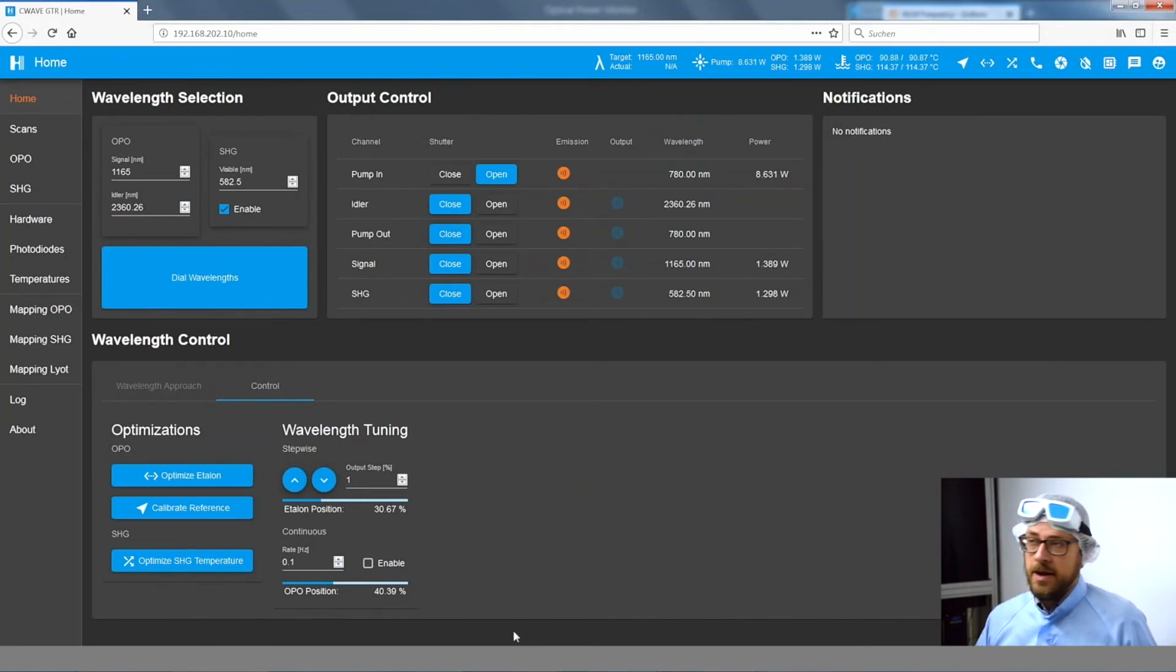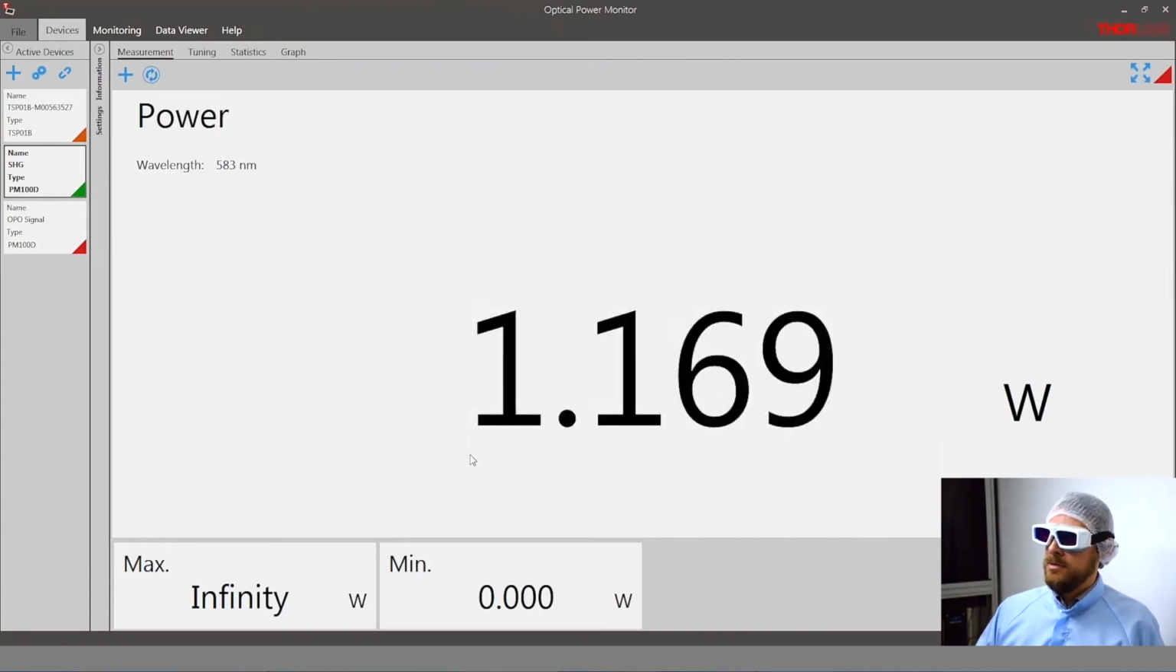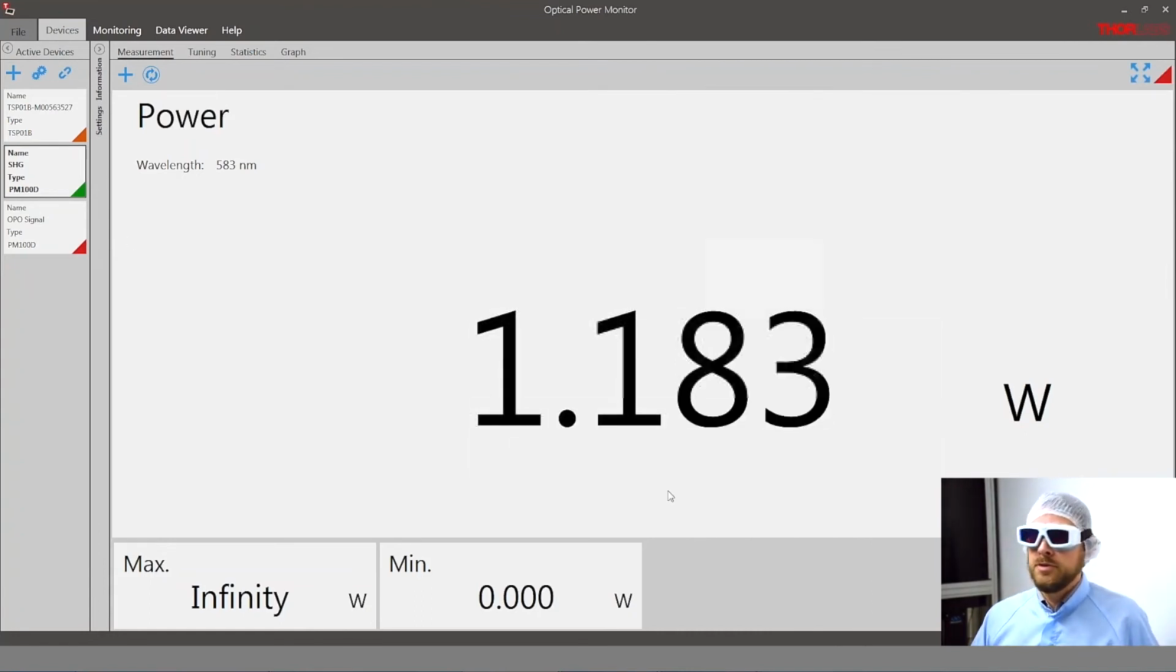So let's have a look at the output power in the visible wavelength range. Therefore, I use my safety goggles. Let's open the output shutter of the visible output of the SHG by clicking here open. And if we have a look at the power meter reading, we see that we have watt level output in the visible at a wavelength of approximately 583 nanometers.